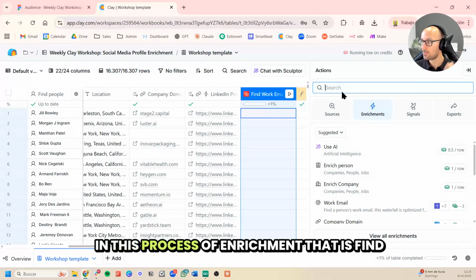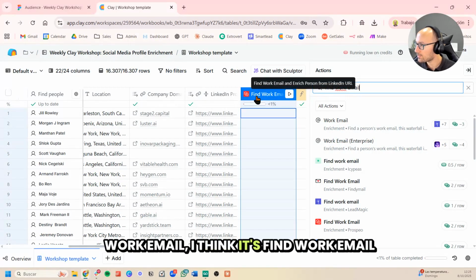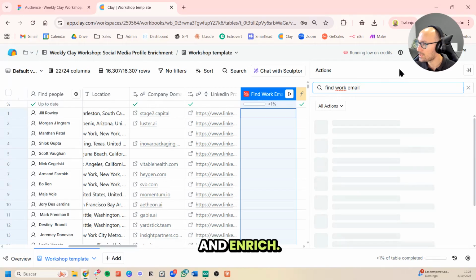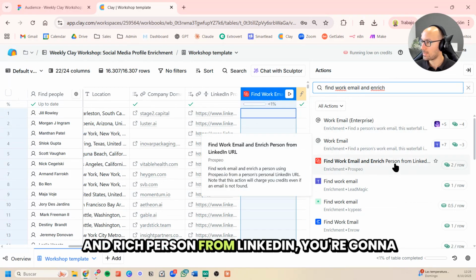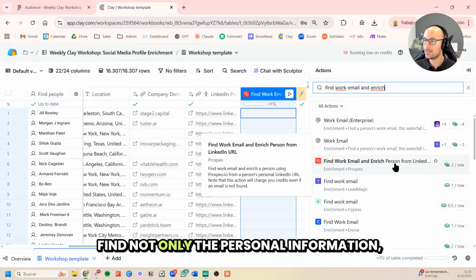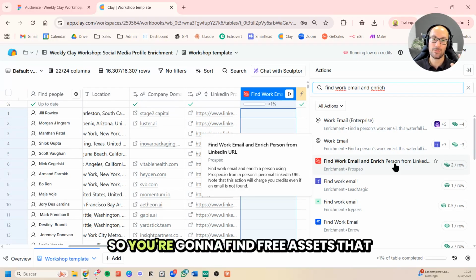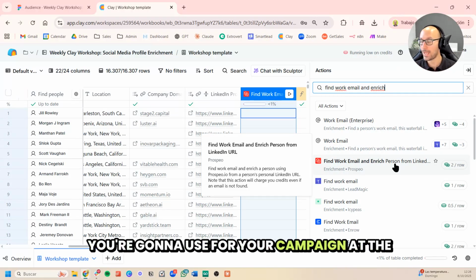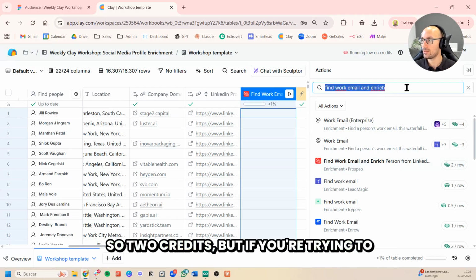In this Prospeo enrichment, I think it's find work email and enrich person from LinkedIn, you're going to find not only the personal information, you're also going to find the company information, and also you're going to find the email. So you're going to find three assets that you're going to use for your campaign at the same cost of 2 credits.